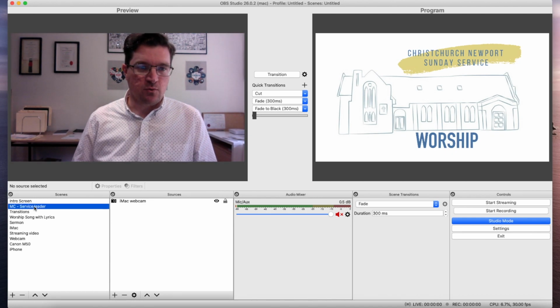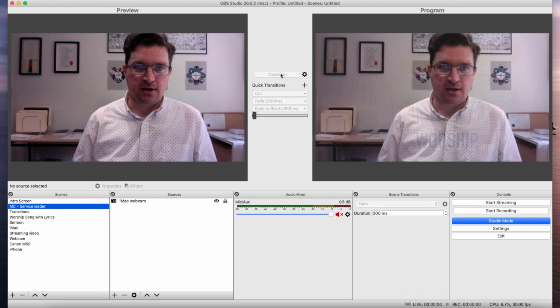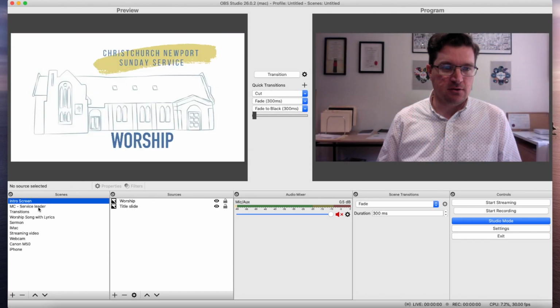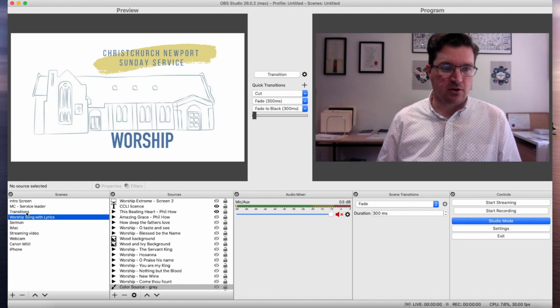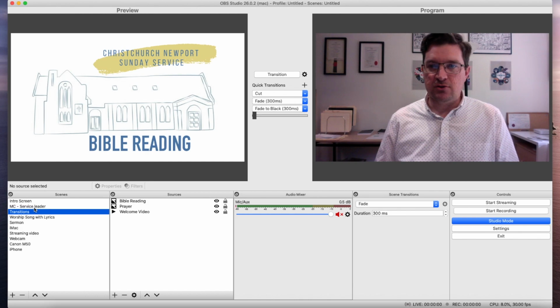Then if you want to change back, you can just click across, and then you can move to a different scene as you want to go through. So that's how you do the scenes.